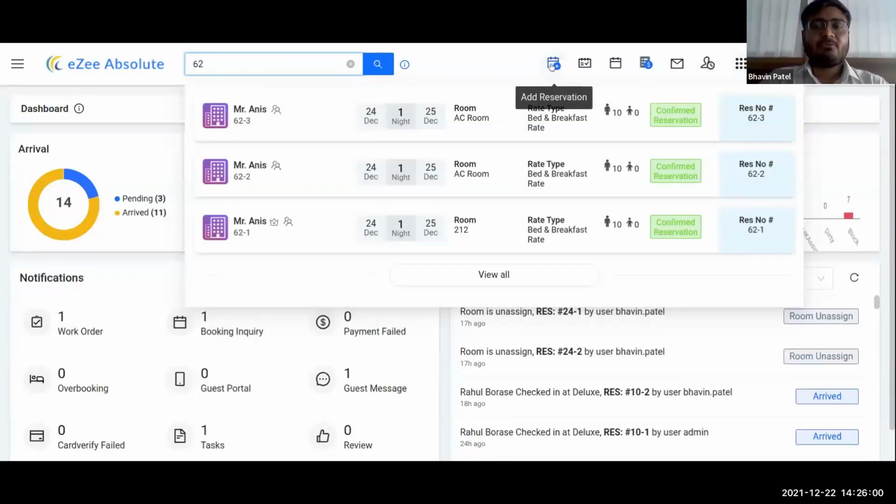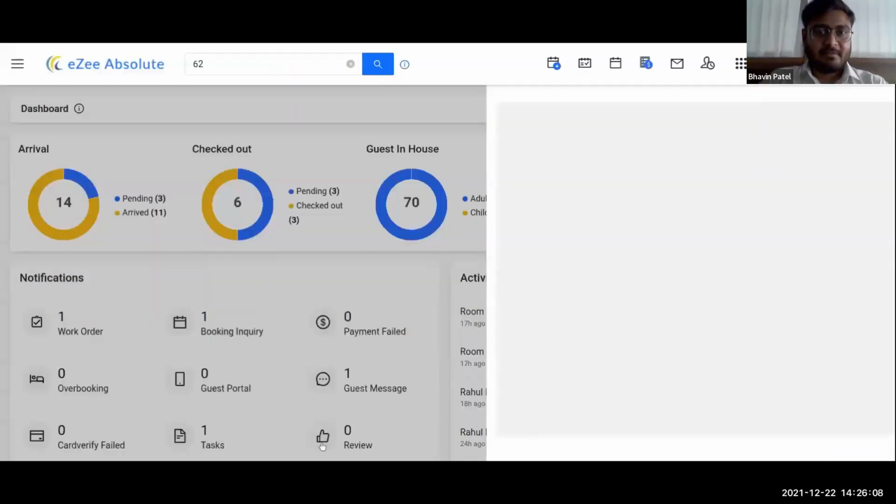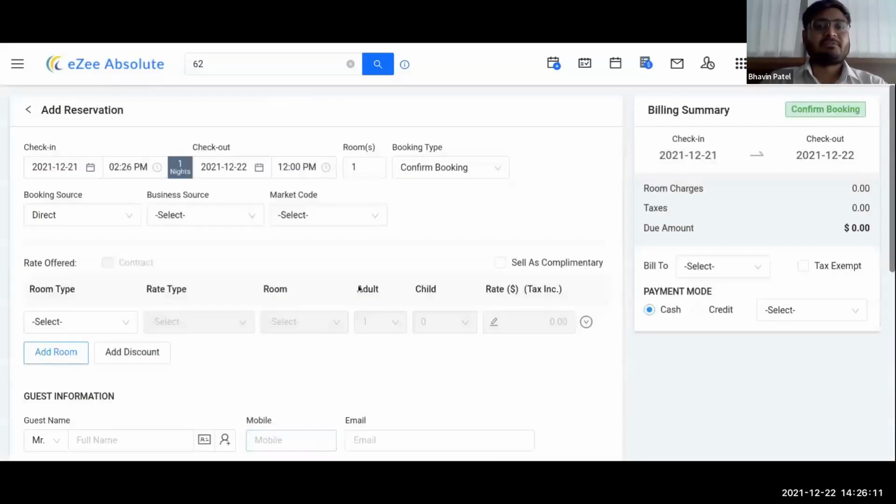Let me quickly take you to the advanced reservation screen. When I click on this more option from the Add Reservation screen, it will take me to the advanced reservation screen. Now, we have a lot of options available while taking the reservations. What we have tried doing is we have simplified this screen and we have ensured that the user will be able to quickly process the reservation despite collecting all the information.